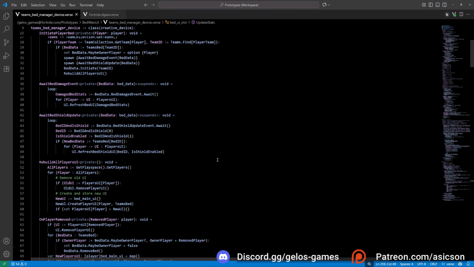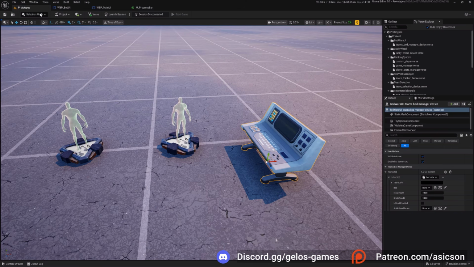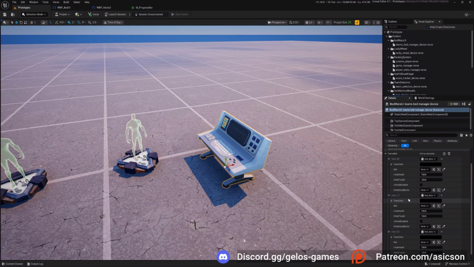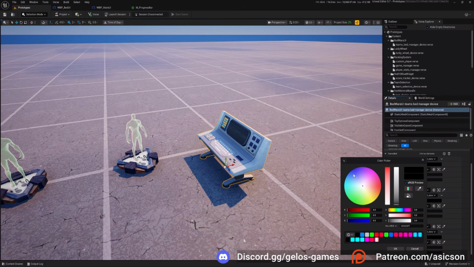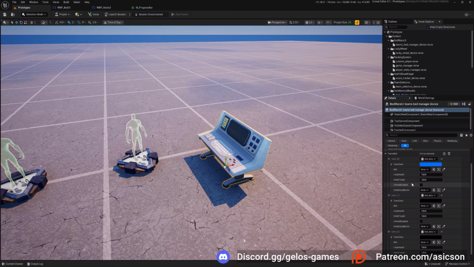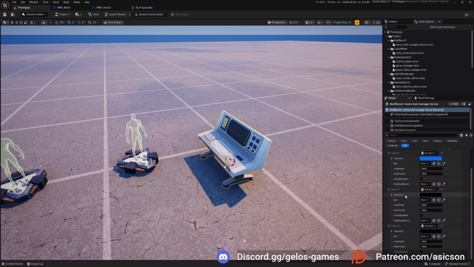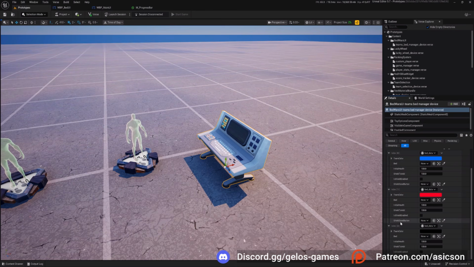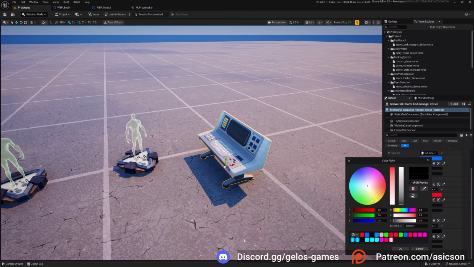Okay, let's now compile all that. Save first code, 3 of them. First one, let's say blue. That's fine. Then maybe red and green.